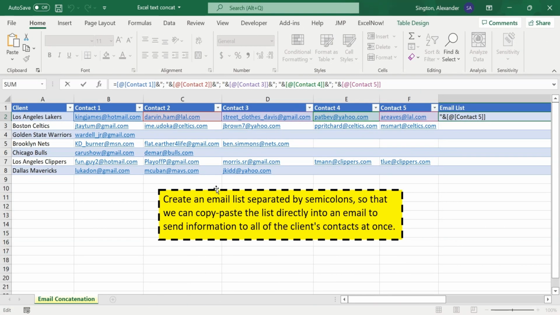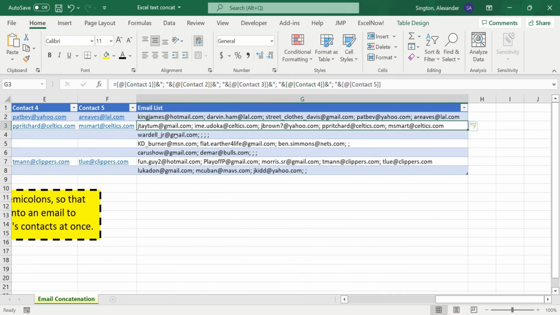Now let's look at an example where TEXTJOIN is clearly the better option. So now I want to create an email list for each one of our clients here, separated by semicolons so that we can copy paste that list into an email to send information out to all of the client's contacts at once. And we could use ampersands, but the reason I'd rather not is as follows. So firstly, I've already written out the formula up above here to save you the time, but you can tell right away that this is very tedious. So we have to concatenate each contact together individually, and we don't really want to have to write all that out. And secondly, if we run this, we can see a problem immediately right here.